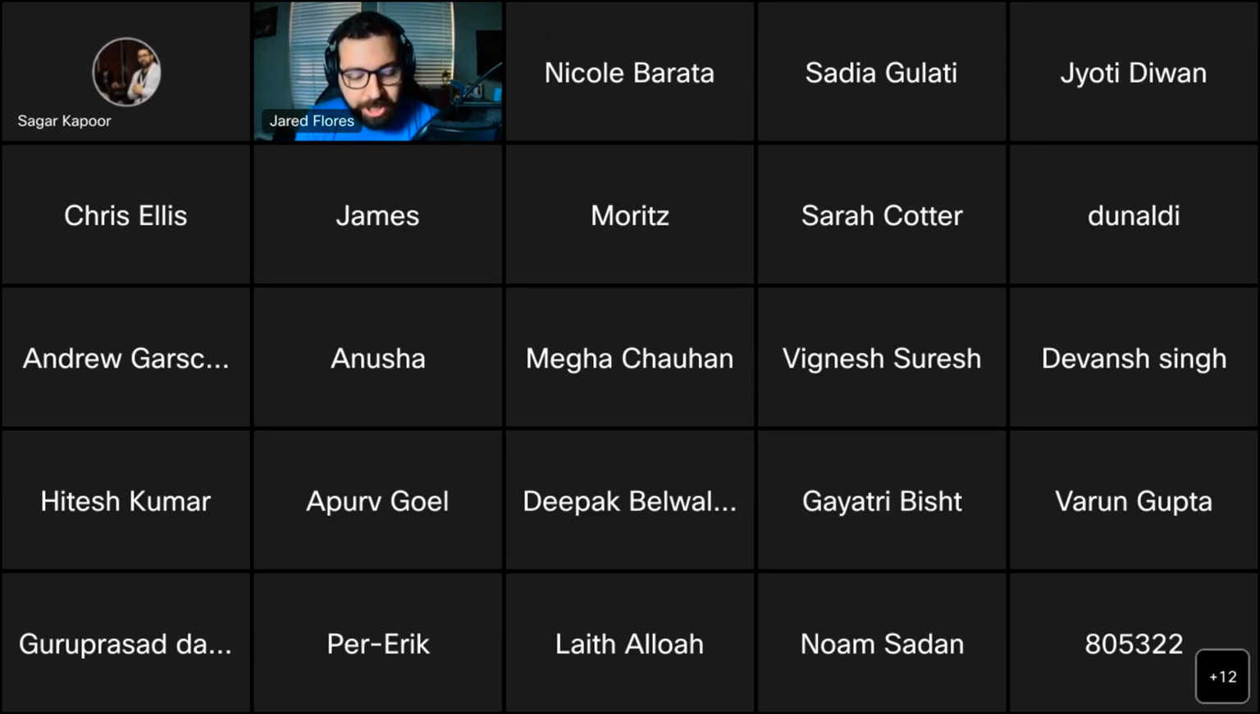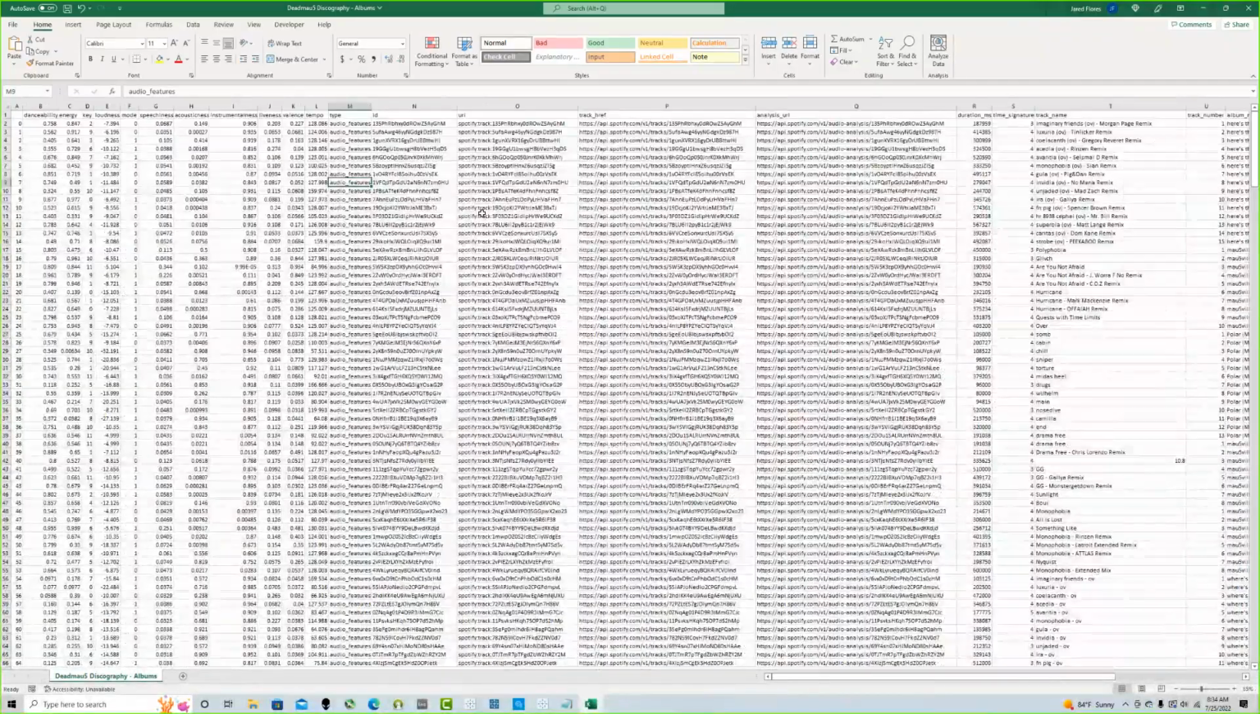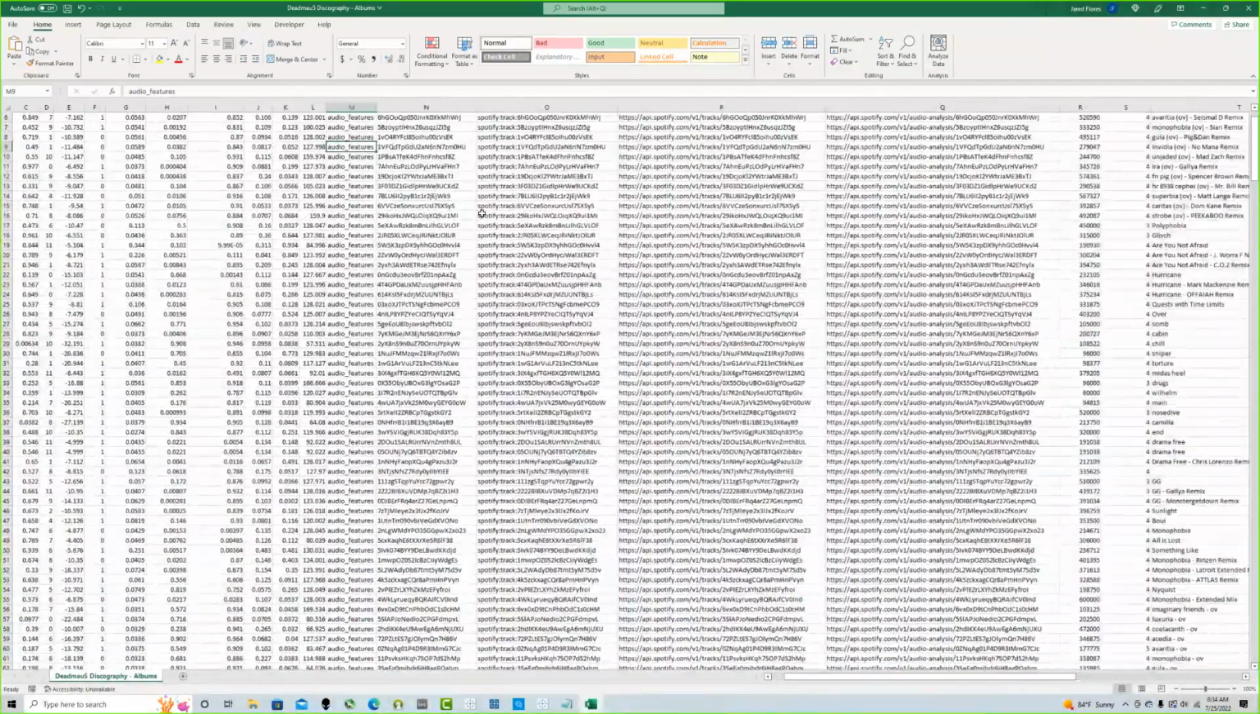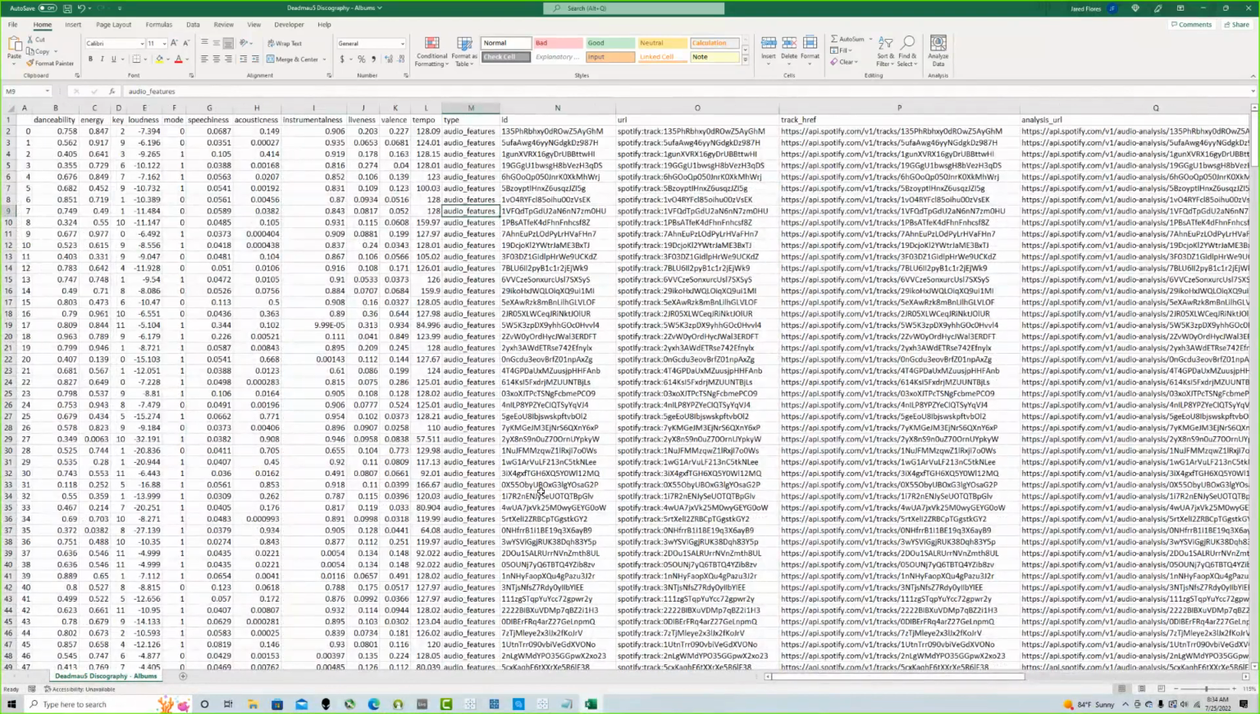I'm going to share my screen real quick to give a preview of what that looks like. Let's see. So this is, and I know it's very, very tiny, what raw Spotify data looks like when you extract it straight from the API.